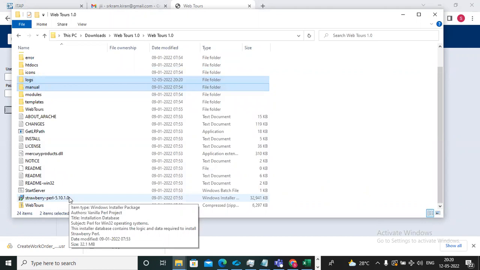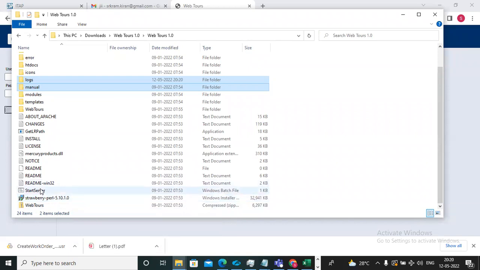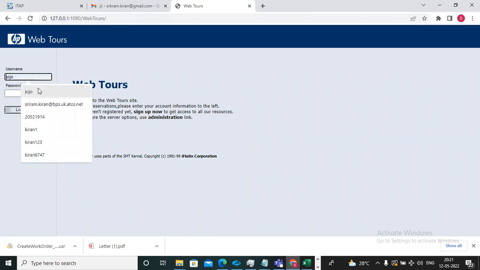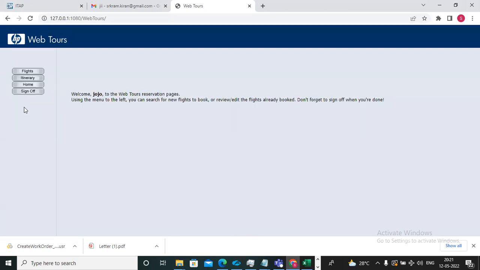Once installation is completed, you need to open it. After the Strawberry installation is complete, you need to click on start server. Then only your application will be invoked, and after that you need to check. Once we open this server, you need to check whether the application is working fine or not. You need to check that you are able to launch it, and after that you also log in. Then your Web Tours application is working fine. Then you can start your recording. These are the prerequisites.